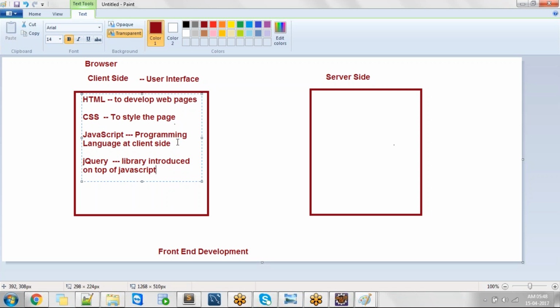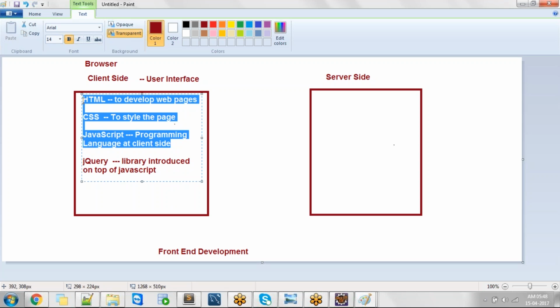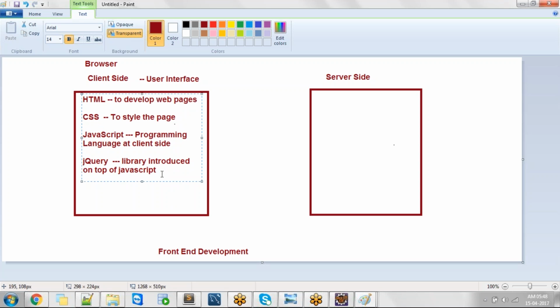The basic thing is you should be good at these three things. If you're good at these three basics, then learning the rest will be very, very easy for you. Okay, jQuery is a library which is introduced on top of JavaScript. It is similar to JavaScript only, but we are going to be learning some shortcuts on top of this JavaScript to make the JavaScript code look more simple. Okay, and next one is Ajax.